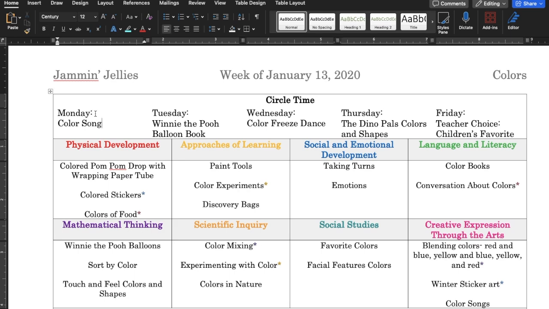So for that particular week, January 13th, we had the color song on Monday. I don't remember what that was at this point. Probably something from a YouTube video that I'd found. On Tuesday, we read the Winnie the Pooh balloon book. On Wednesday, we did a color freeze dance. On Thursday, the Dino Pals, colors and shapes. And on Friday, teacher's choice, whatever the children enjoyed the most that week, we would repeat it.